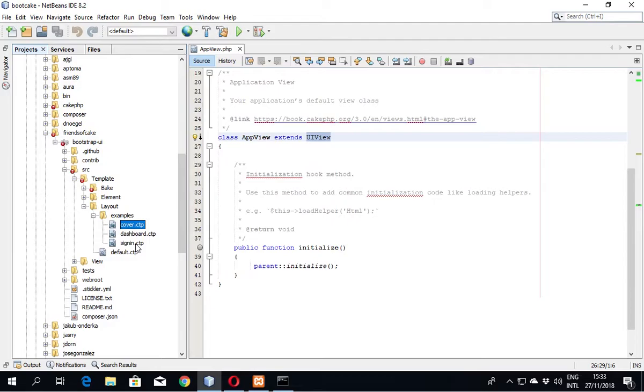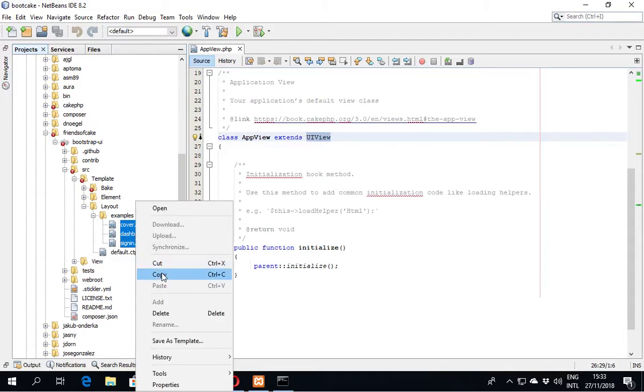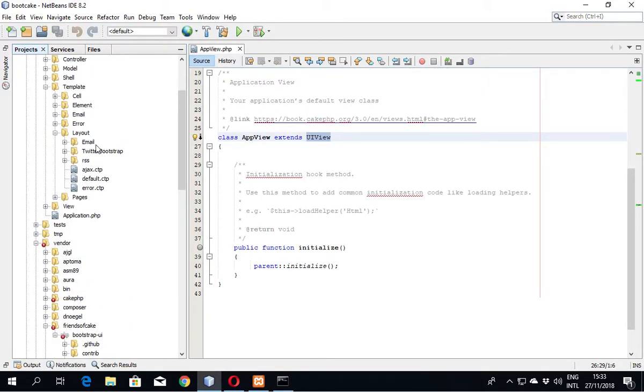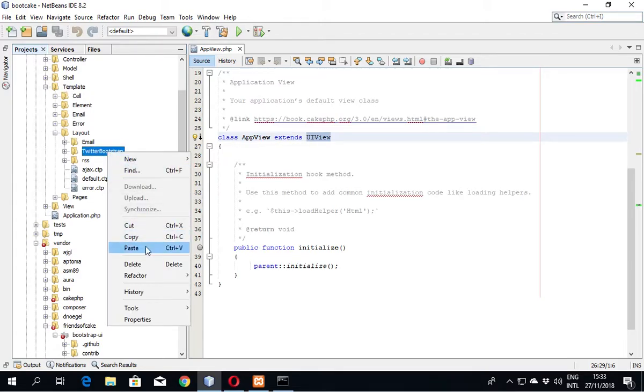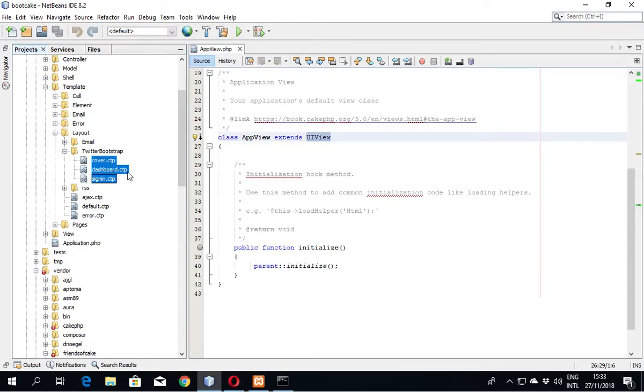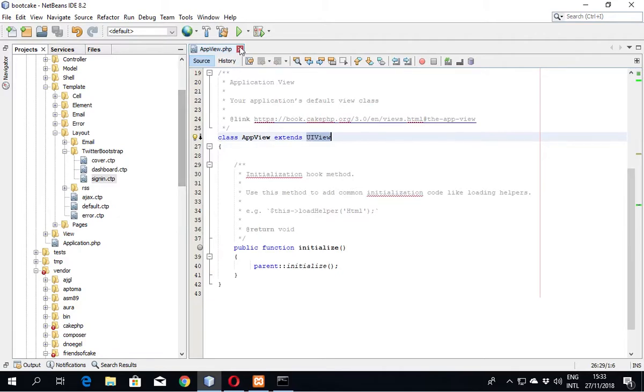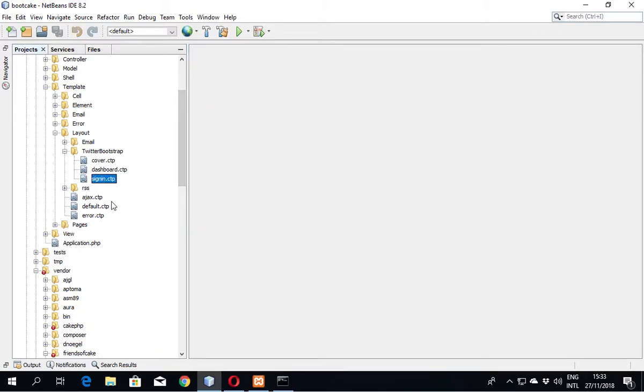See, these three files, these are just example layouts. It's enough for most of the applications. If you want to create your own layout, you can just do it later. So let's copy these three files, go back to the previously created directory in our Template Layout, Twitter Bootstrap, and paste these files here. So these are the standard layouts. We will use in most cases this dashboard.ctp, but for example, when you want to create a login page, you can, for example, use this signin.ctp.